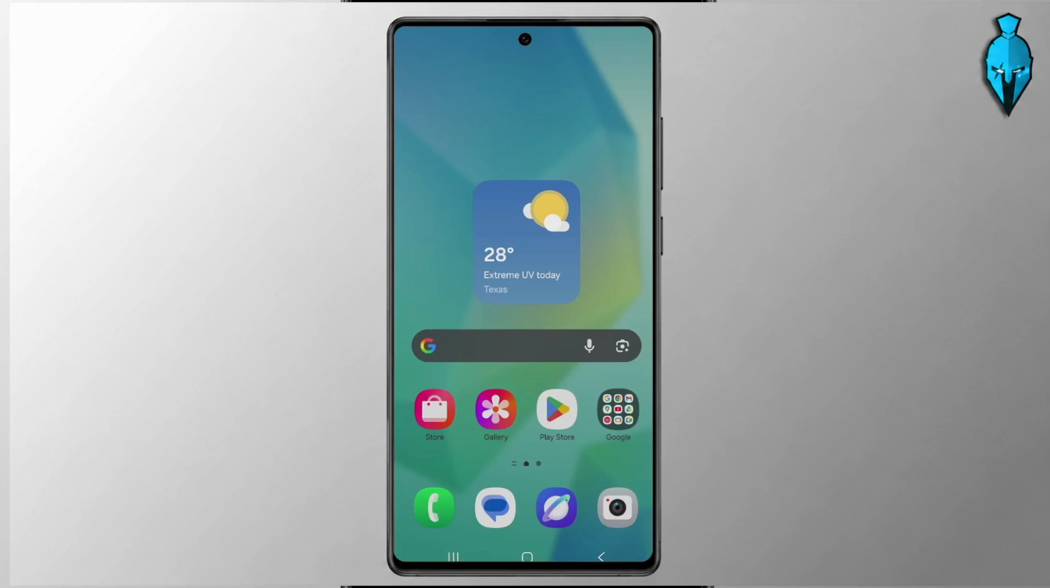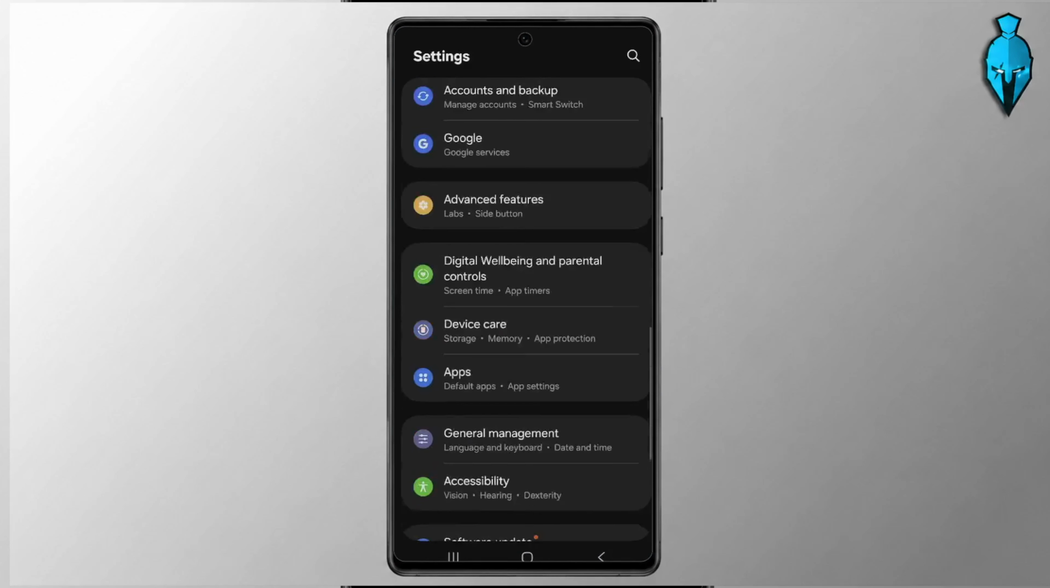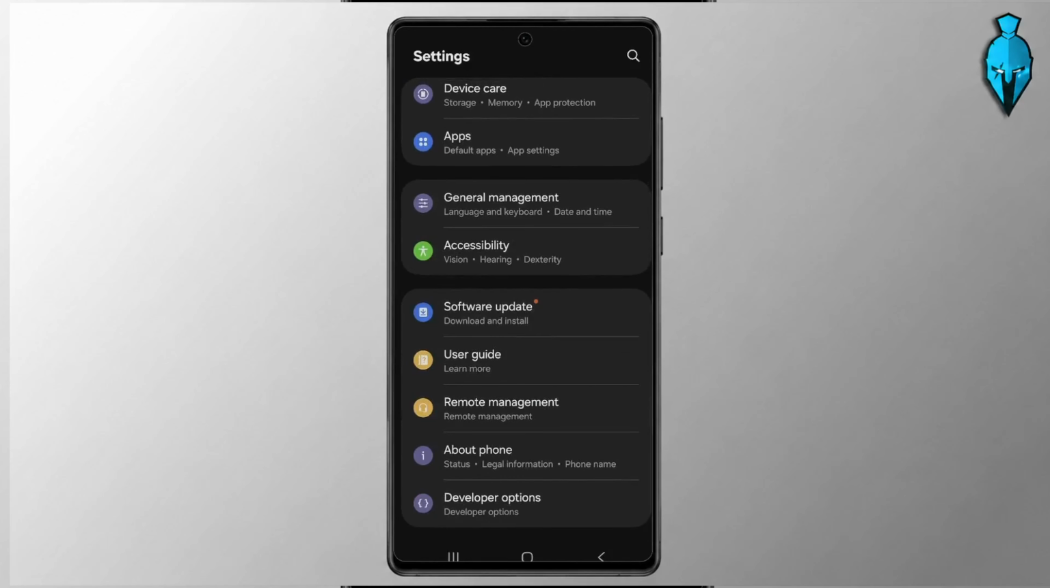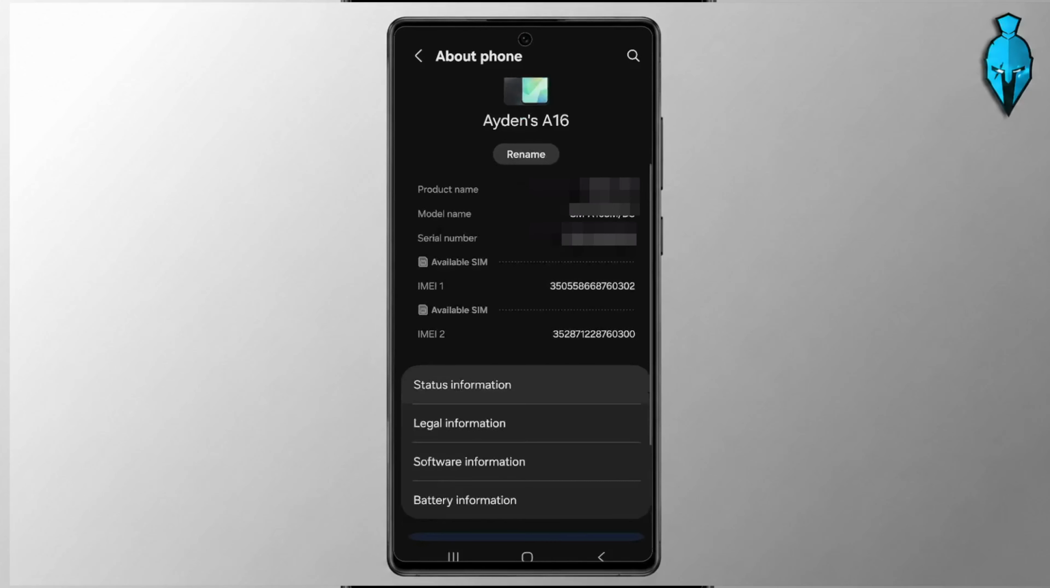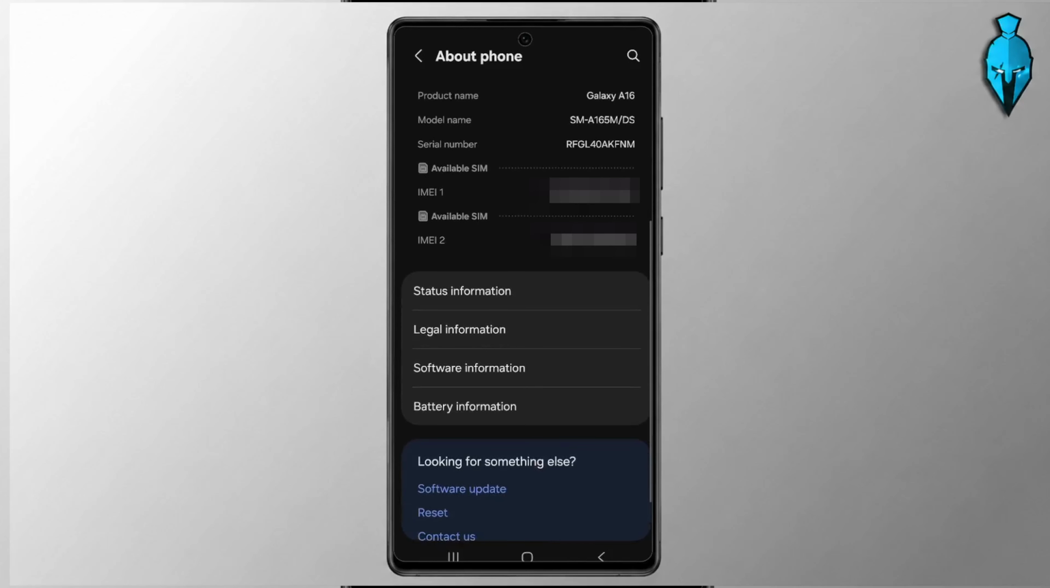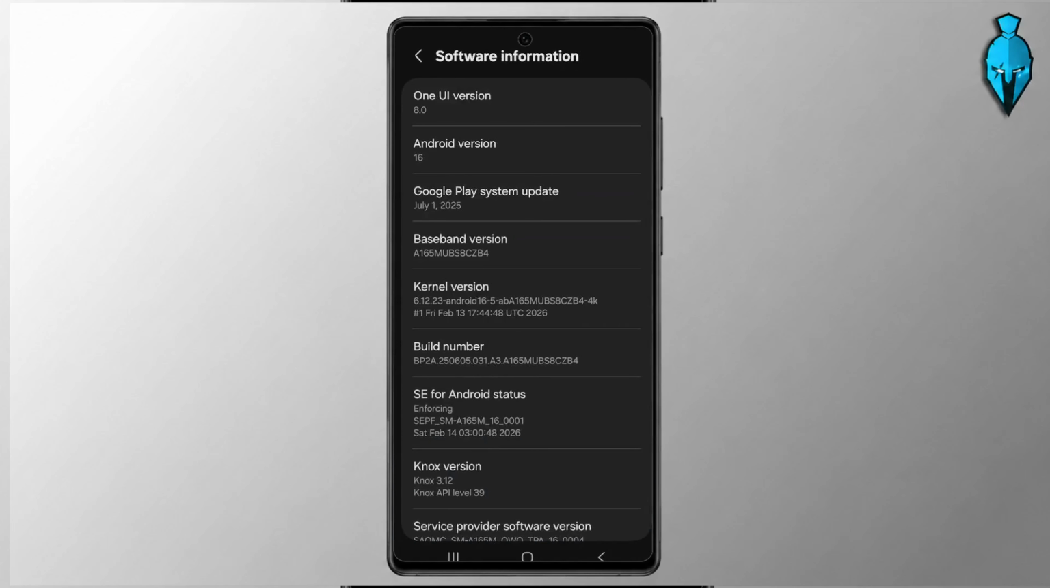First things first, you need to go ahead and open up your settings. So swipe up, open up your settings, and once you open up your settings, you need to scroll all the way down to the very bottom and you're going to see About Phone. Go ahead and select that. It's going to redirect you to a page that looks something like this. Scroll down on here a little bit, and what you're looking for is going to be software information. Select that, and this is going to show you all of your software information.